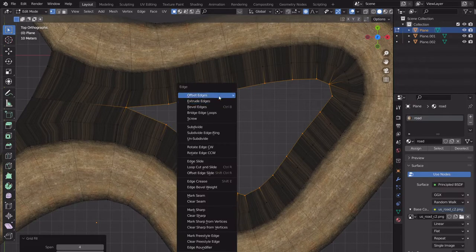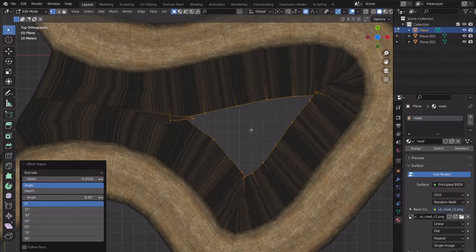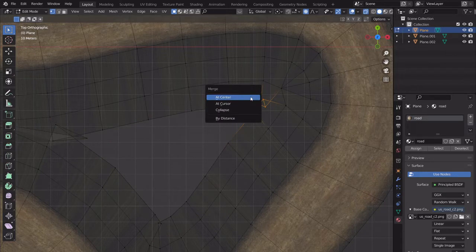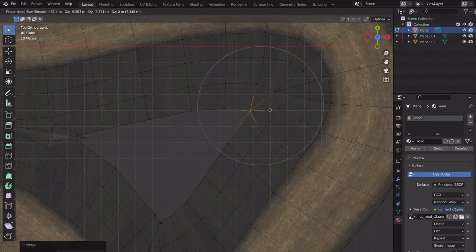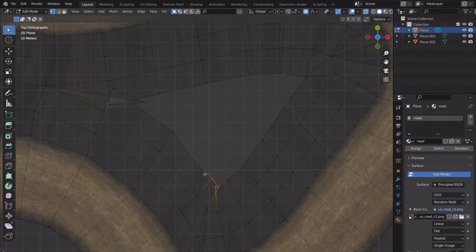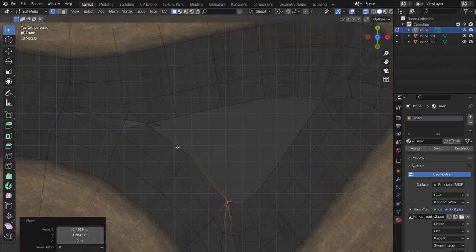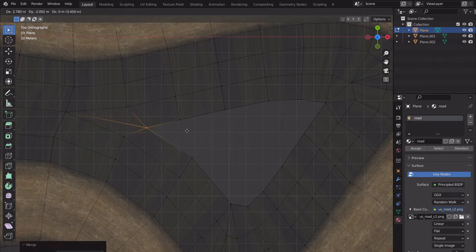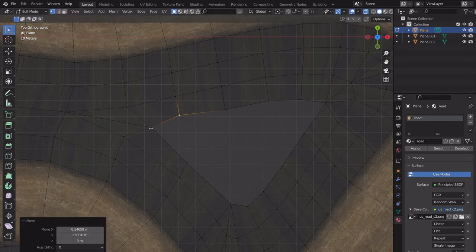So we're just gonna control E, keep doing what we've been doing, and we're gonna Alt Z, and we're gonna M merge at center. Sure, we can do some proportional editing. Doesn't really matter. Merge at center. Let's turn it off. And let's take all these and merge at center. And just trying to keep this circular so we don't have any super harsh edges.